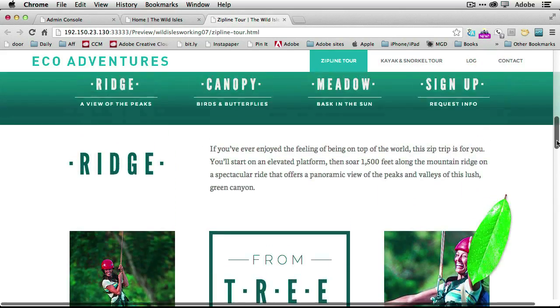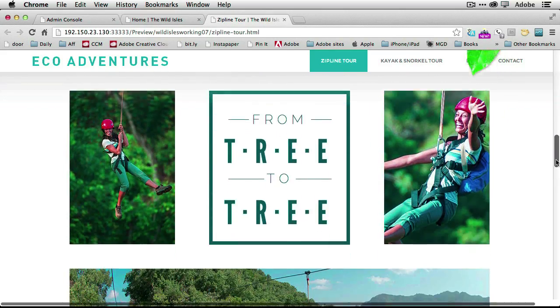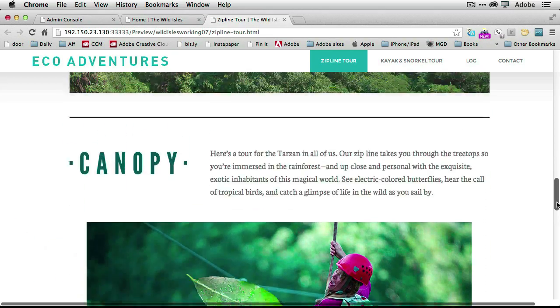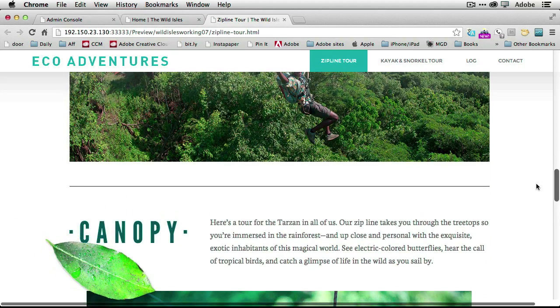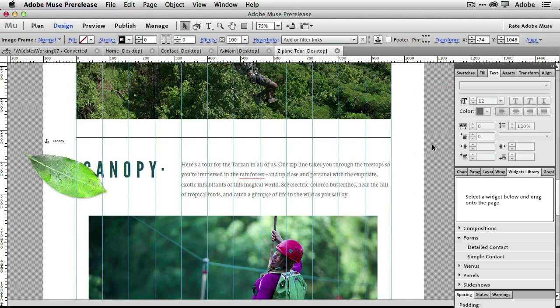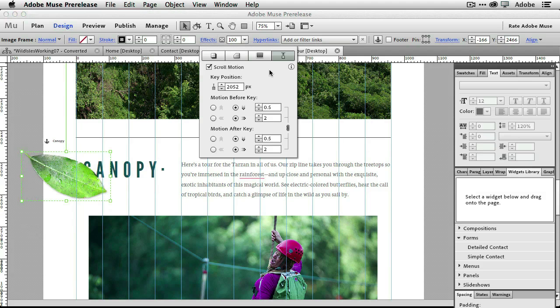And there's another one scrolling up slowly. And there's one shooting across. So if we go back, let's look at that object just to compare and contrast the settings. So if we scroll down and we go to this object and we go to the effects panel, we can see what it's set to.